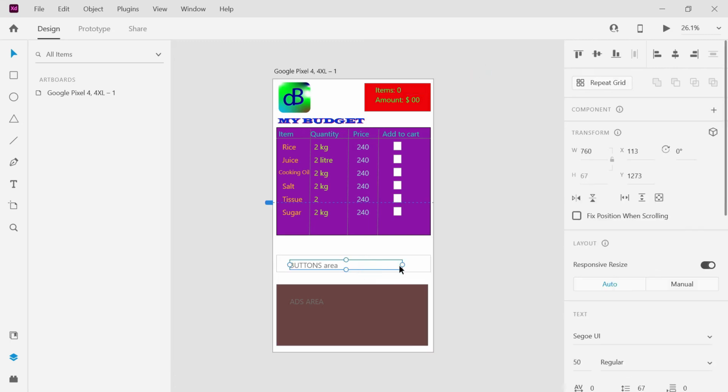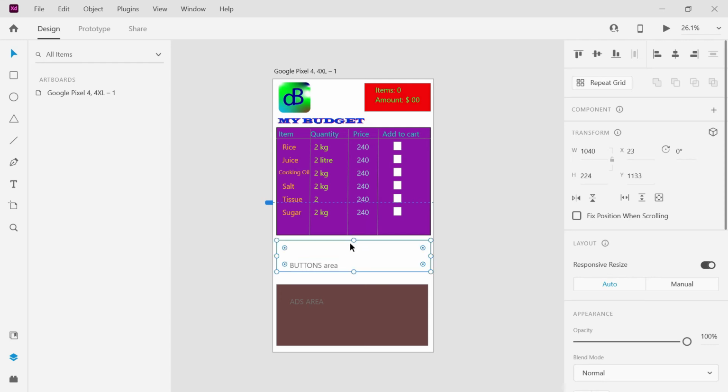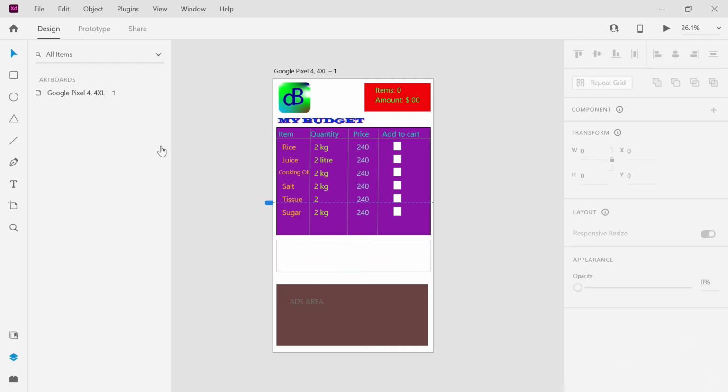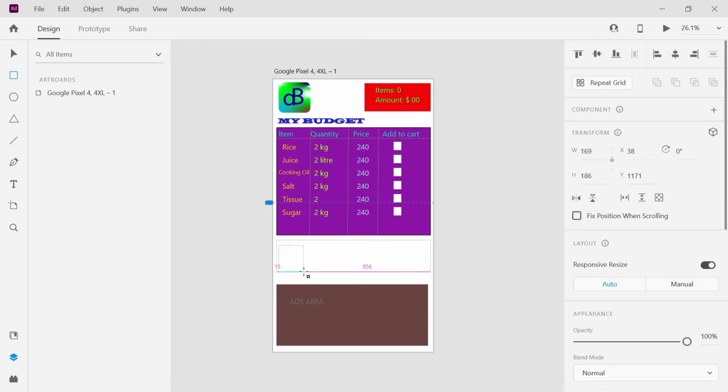In the button area, add some square boxes with text to denote various buttons. Arrange them well.